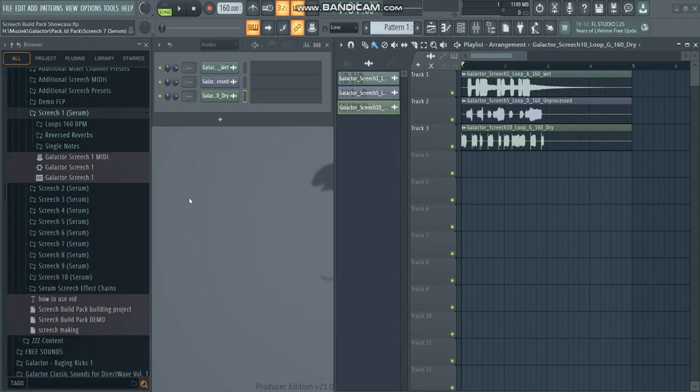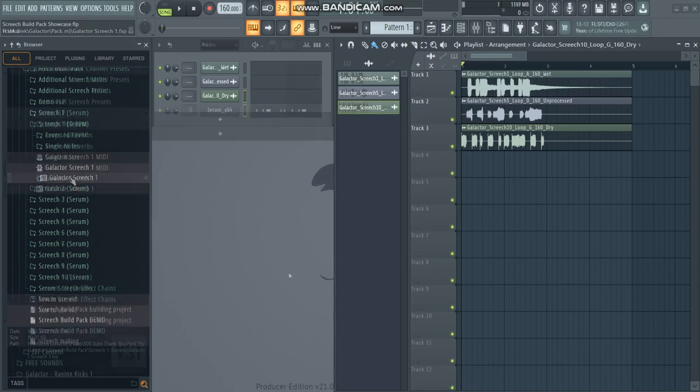And then the last thing to mention, each folder also has three additional files. The first one is the MIDI file that I used for creating the loops. The second one is the mixer channel preset that you can load into your mixer in FL Studio. And the last one is the preset for Serum.